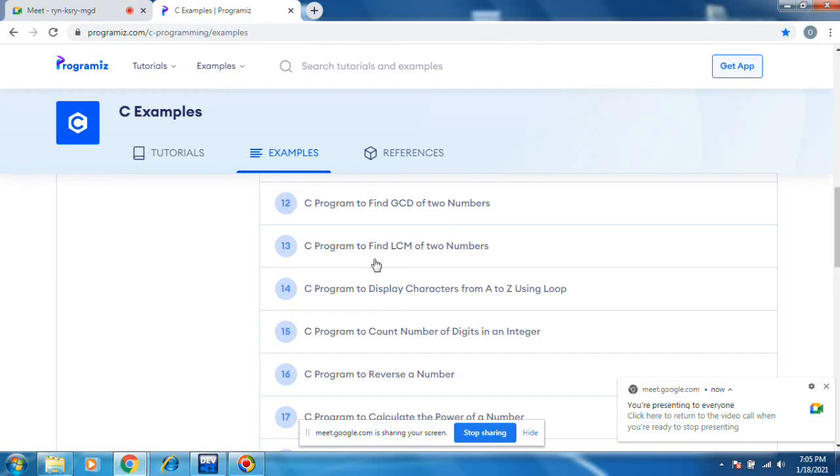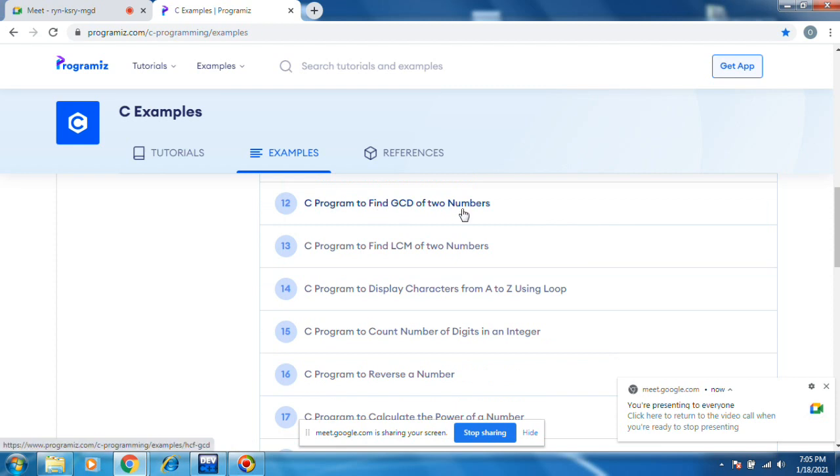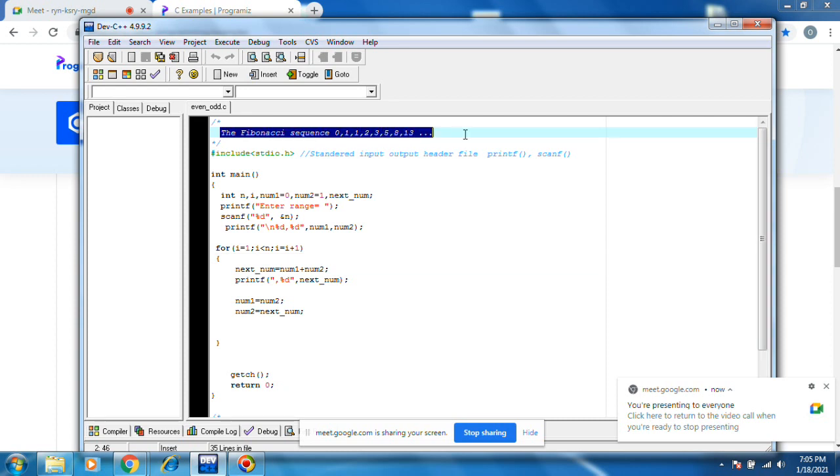Start today's example with GCD and LCM. Start with GCD. In the previous session we completed until Fibonacci and then the multiplication table. GCD means greatest common divisor. Another name is HCF, highest common factor, among two numbers. Let's see the HCF of two numbers.